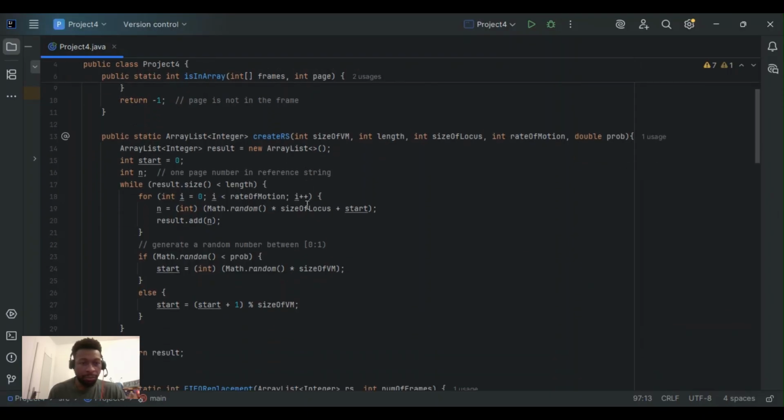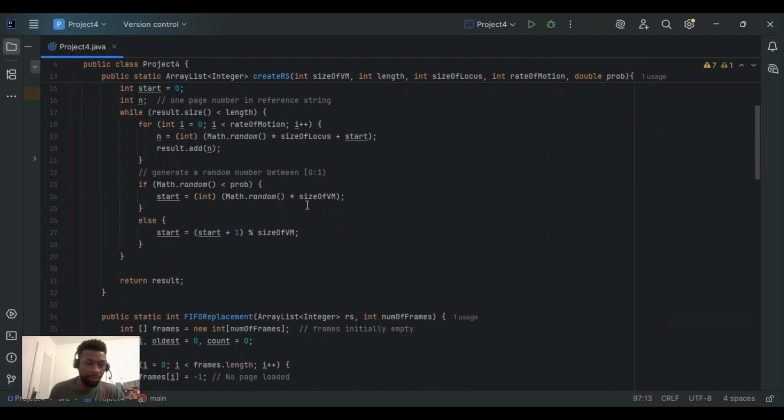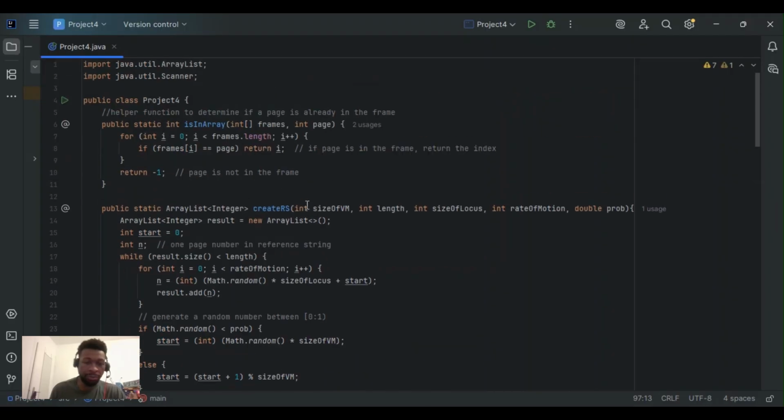Then we'll go down to the second one. It should be create. I'm going in order. Yep, create RS. And this function essentially generates a reference string, which is a sequence of page numbers to simulate process memory access.